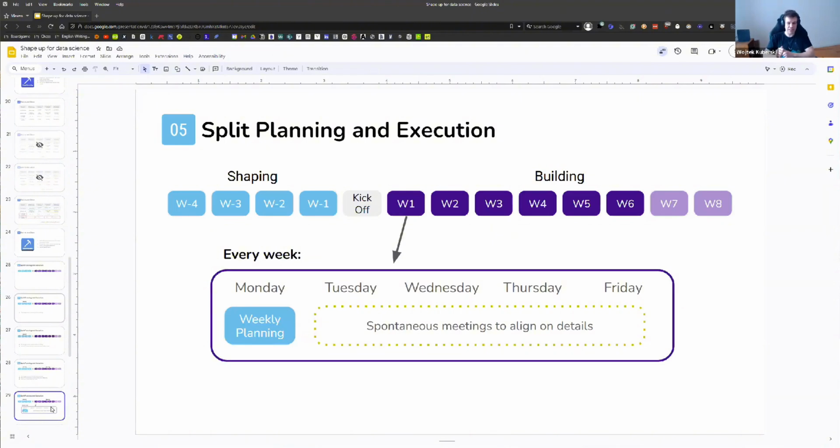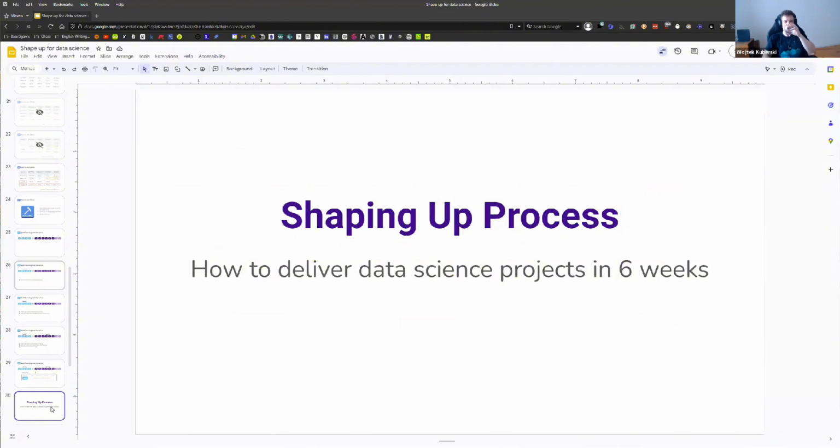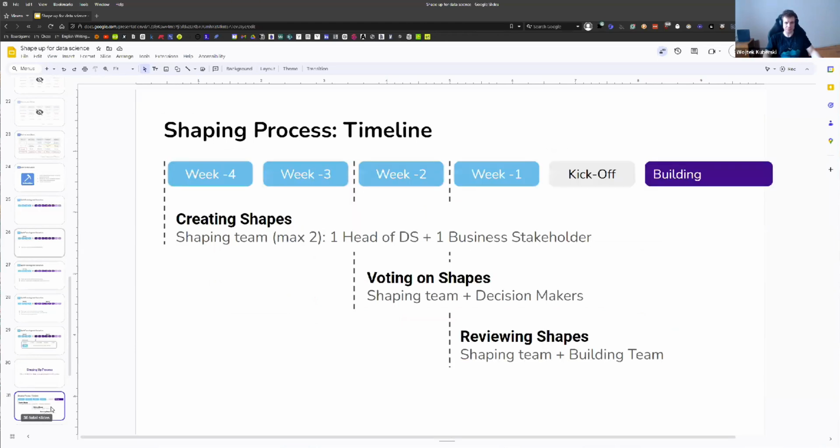We don't have daily stand-ups. We don't really talk about progress apart from the weekly meeting. We let the people build. Because if you're a data scientist, one meeting a day can already ruin your focus. So that is it when it comes to these high-level principles or medium-level principles. Now let's talk about the actual process a bit more in detail.